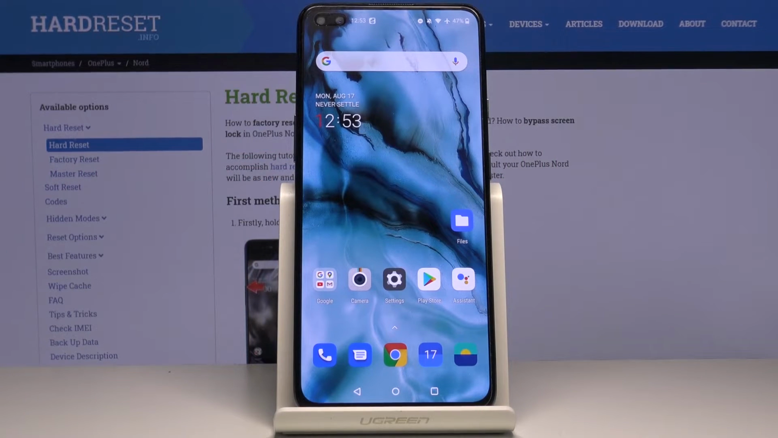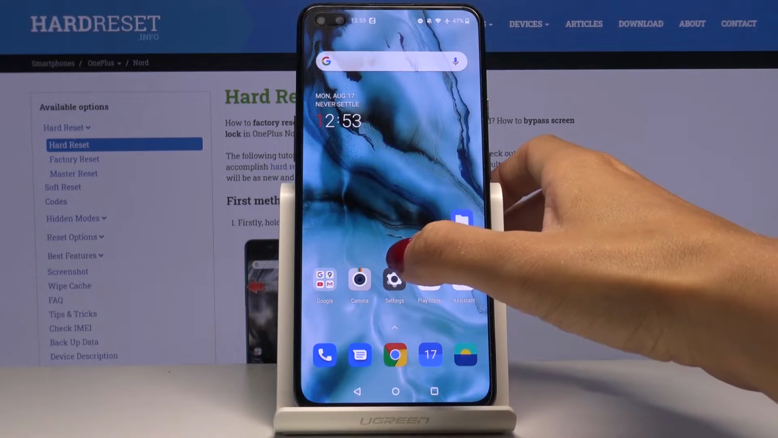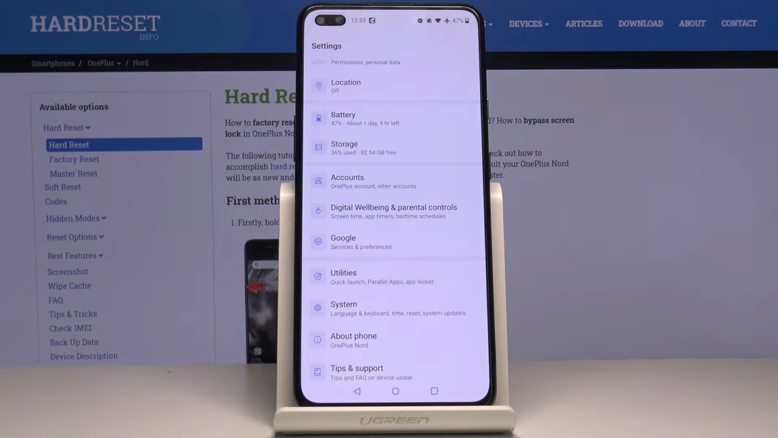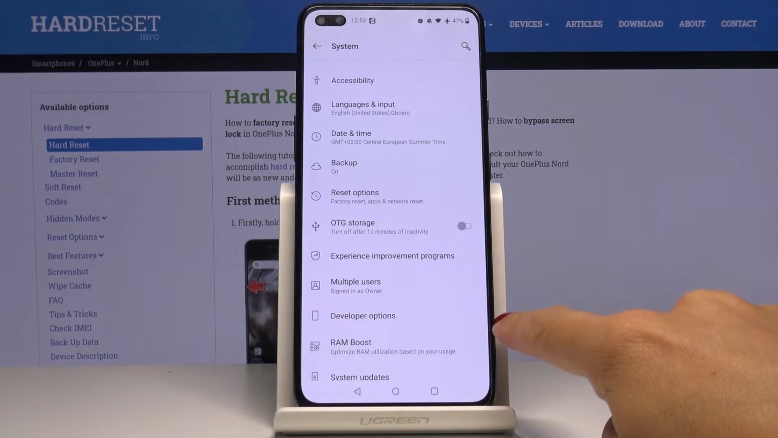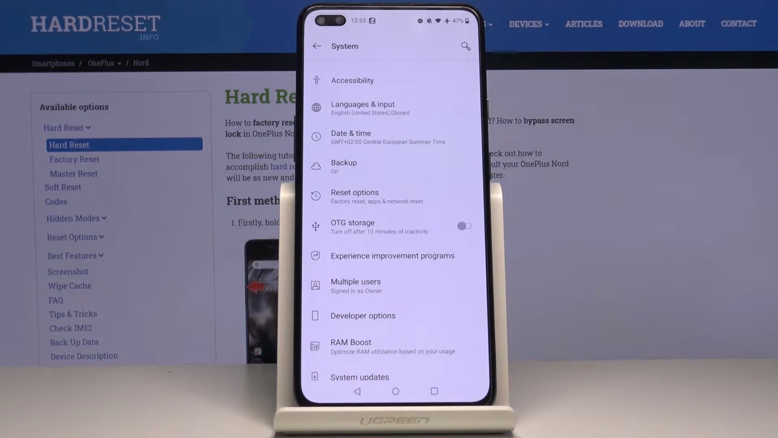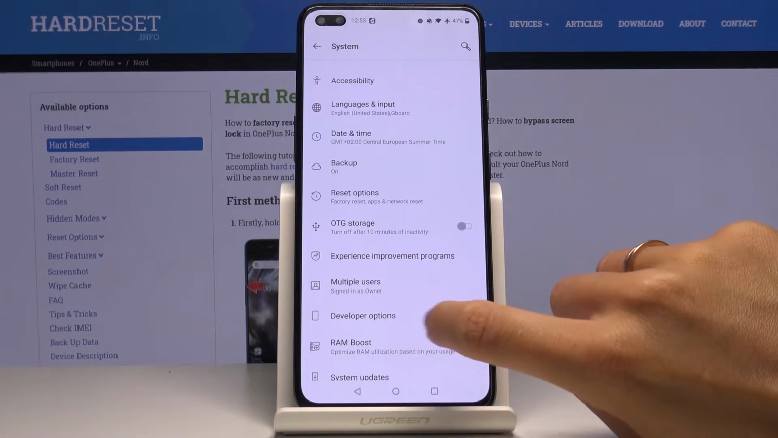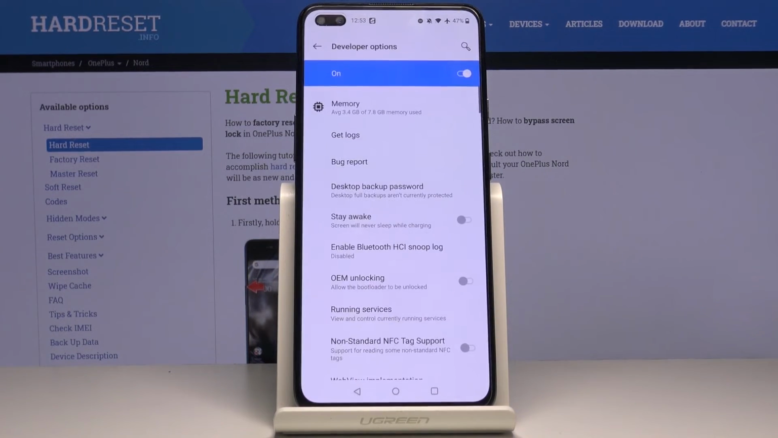Here we've got OnePlus Nord, and let me show you how to activate demo mode on the following device. So first of all, you have to open the settings, then find and select System right here, and now go to Developer options. If you cannot see Developer options here, just take a look at our tutorial which will tell you how to activate Developer options on your OnePlus, and then you'll be able to unlock them. Afterwards you can smoothly open Developer options here.